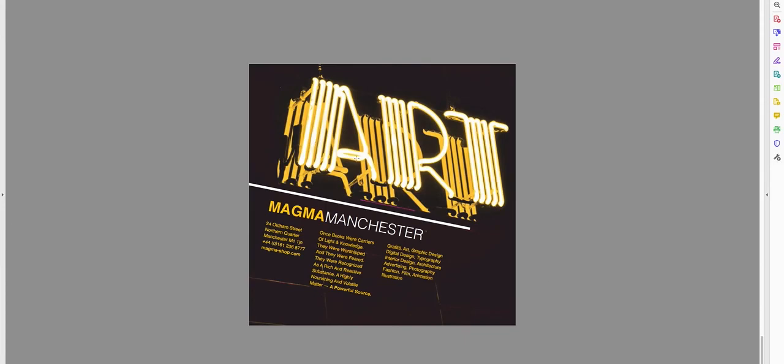It makes sense for the client. The fact that they're the design bookstore, they focused on this art sign. That's the central focus with Magma Manchester as part of the title, and then simply setting this all same size, same weight, same spacing, good to go. Okay, so that's another example. Hopefully that's helpful. Any questions, let me know.